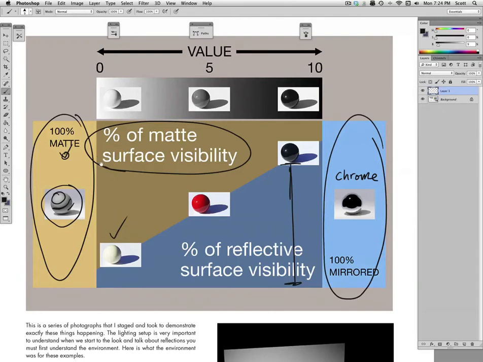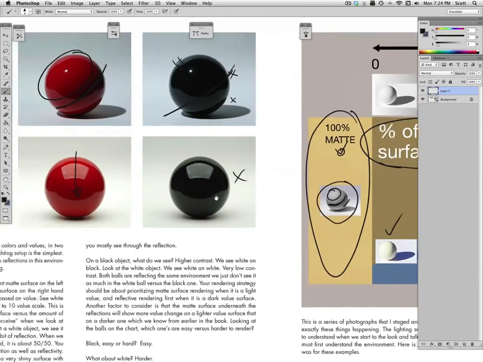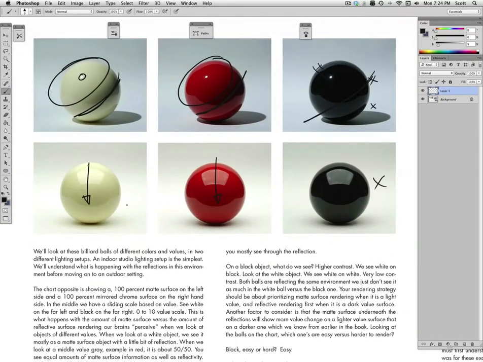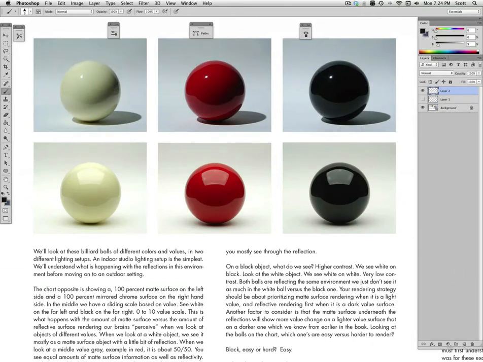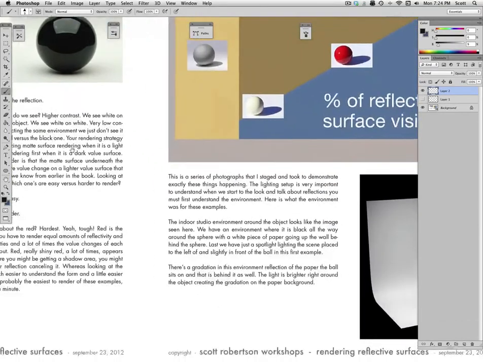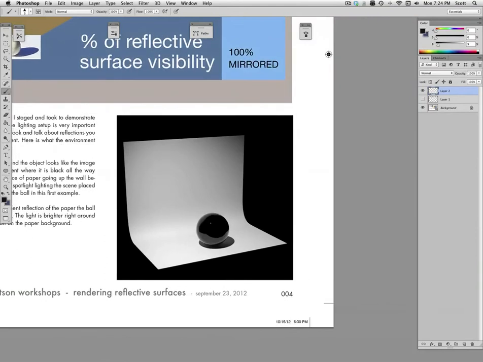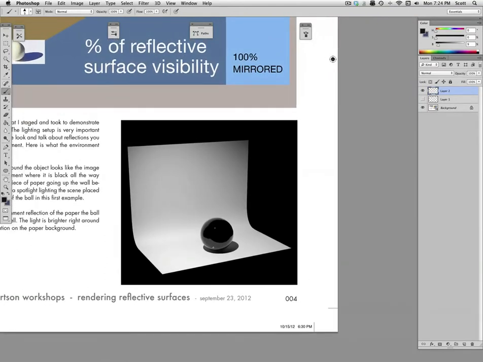You can also look over here, and you can see that in the dark area, turn on another layer there, in the dark area it actually appears to be more reflective, right, there than it does here. Well, in this case, my environment is this. My environment is a ball. In this case, those are billiard balls.